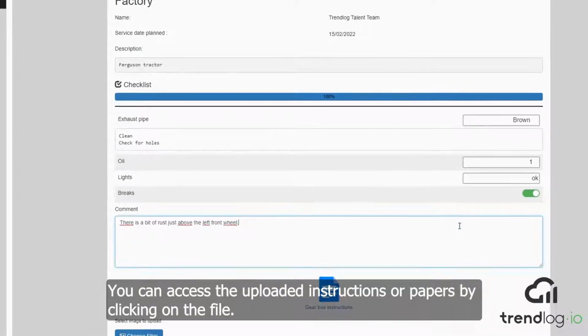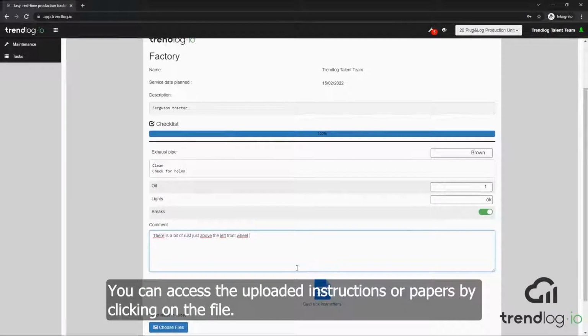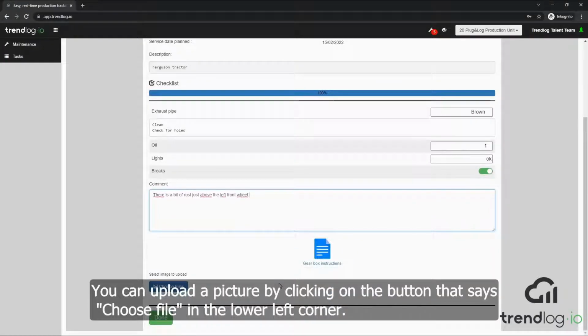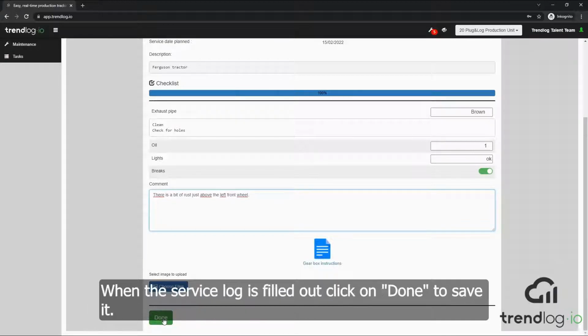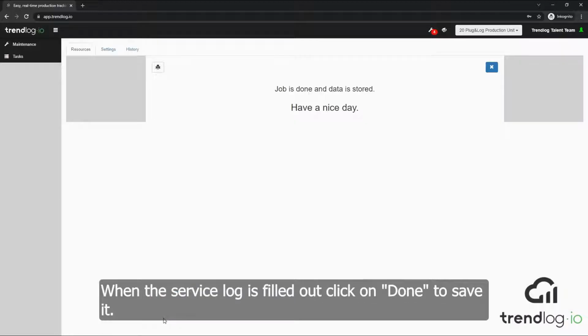You can access the uploaded instructions or papers by clicking on the file. You can upload a picture by clicking on the button that says Choose File in the lower left corner. When the service log is filled out, click Done to save it.